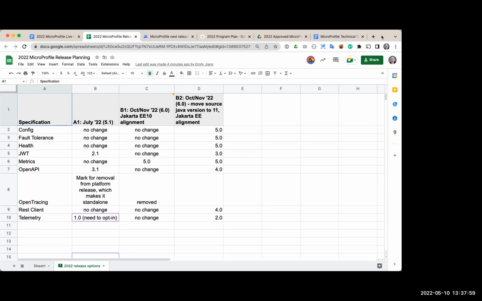Because my proposal is not on that order. My proposal is just to switch the order. You have a 6.0 with everything as is, so you don't bump any major version of any spec. You just update them for Jakarta 10 compatibility and fix the issues. And then you do a 6.1 with major changes on JWT, OpenAPI, or whatever other spec that you want.